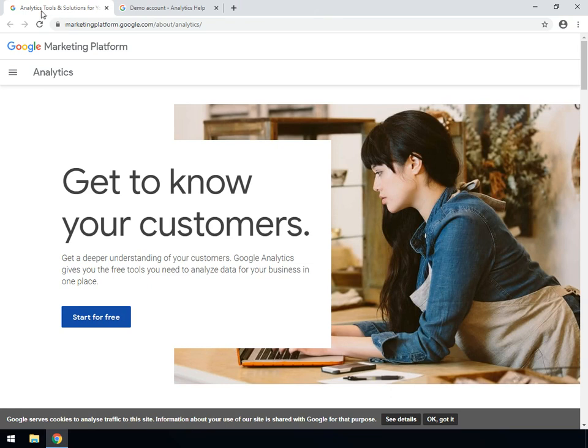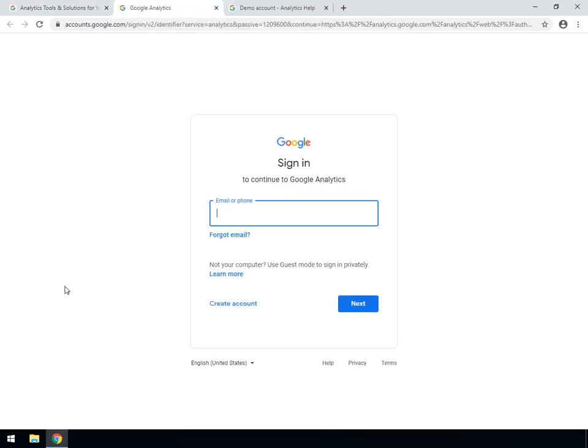First, you will need a Google account. I've already set up your desktop so that a web browser opens to the Google Analytics page. Click on Start for Free. You will need to either log in to your Google account or create an account. Pause the video to log in or create your account and come back when finished.